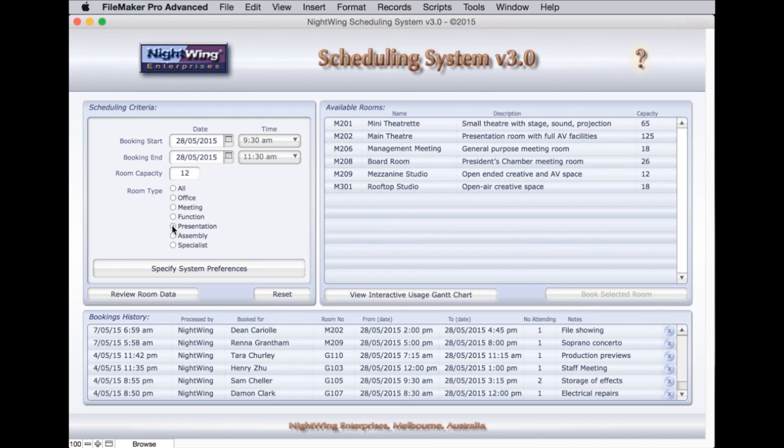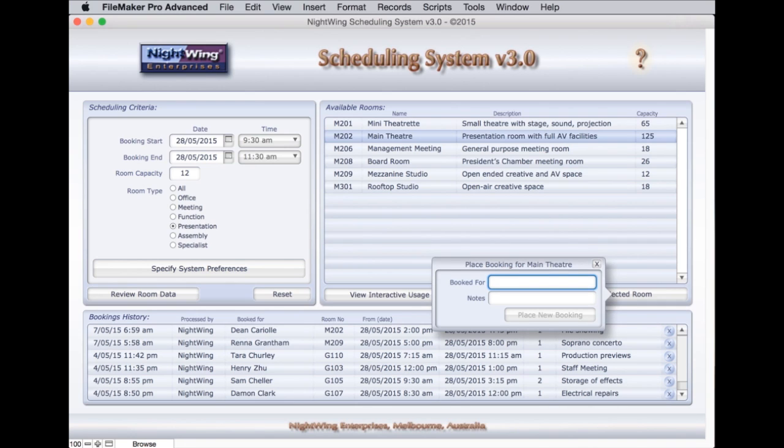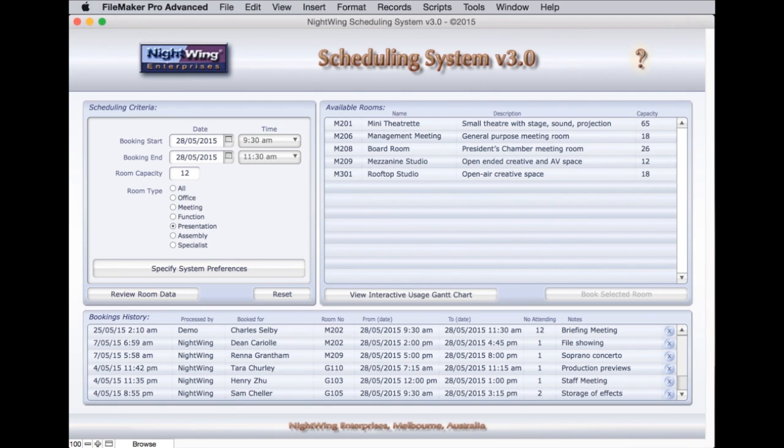Once I've located a room I'd like to book for the time span in question, I can click on it to select it, or I can use the arrow keys on the keyboard to move through the list of available rooms. Then, with a room selected, I can either click on the Book Selected Room button at the lower right, or simply press the Enter key to indicate who the booking is for and add an optional note about the booking. When I've done that, I can either click the Place New Booking button or press the Enter key again, and the booking is processed.